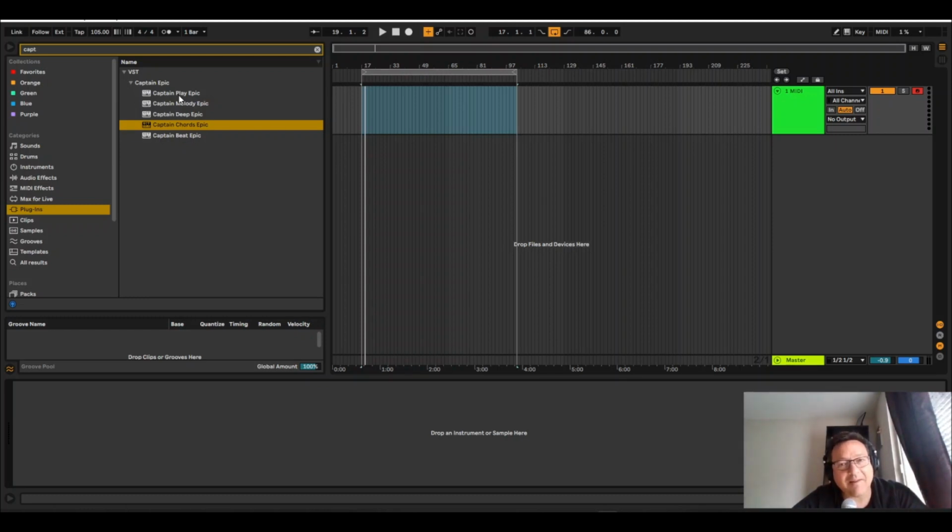So the way this has worked before, and it's continuing to work here with Captain Epic, is everything's kind of based around Captain Chords. So whatever bass lines or melodies you have that are played are just linked to Captain Chords. So let's just bring that into an empty track, a MIDI track.